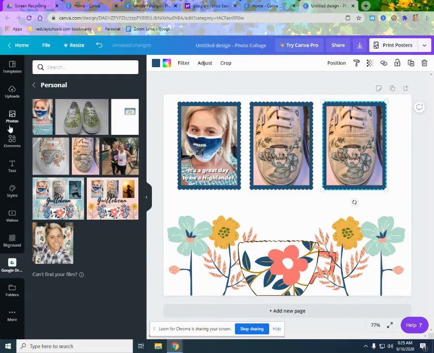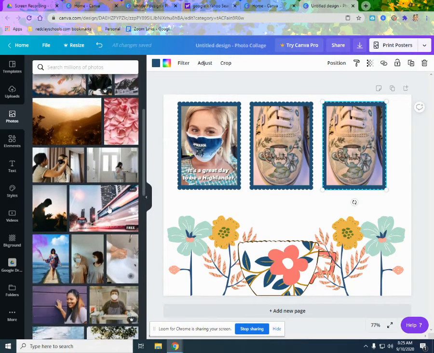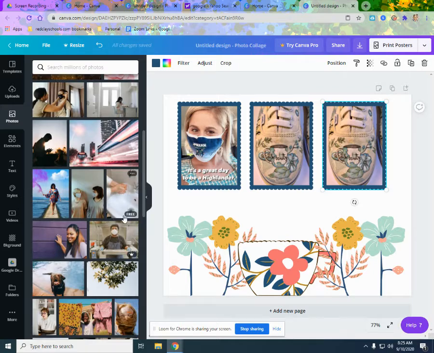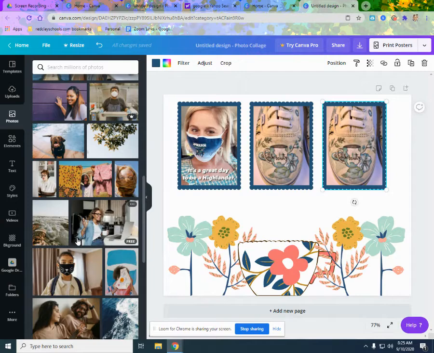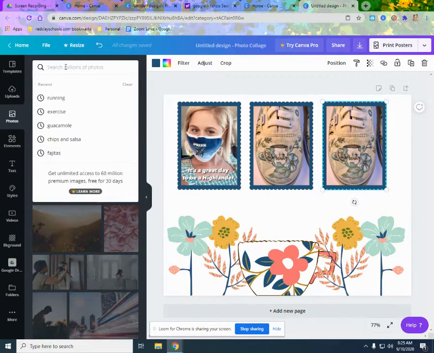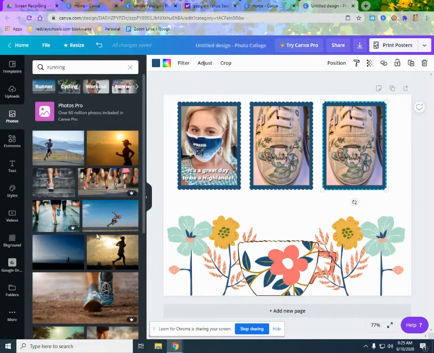But now I'm going to go into this photos button here. These are going to be photos that they have uploaded for you. And like I said before, you can use anything that says free. So I love to run. So I'm going to search running. I'm going to look, they gave me all these stock photos.